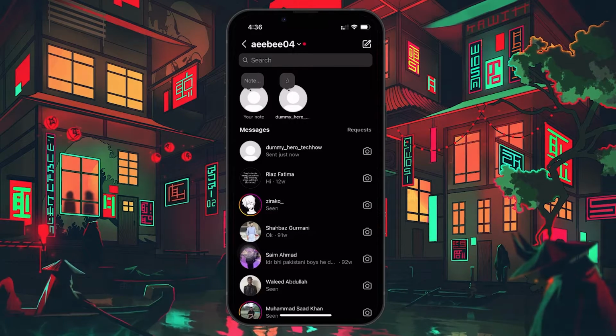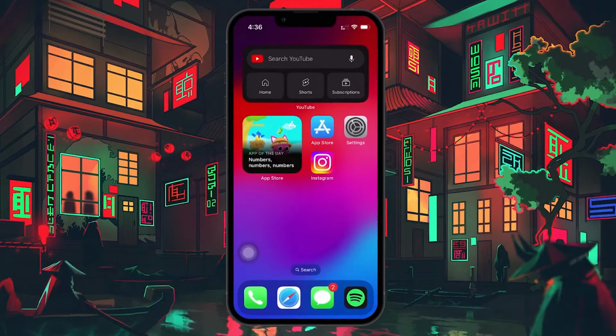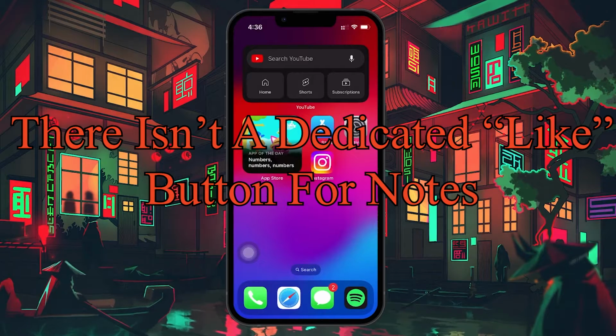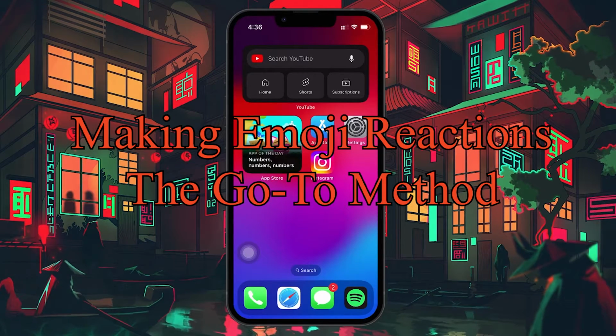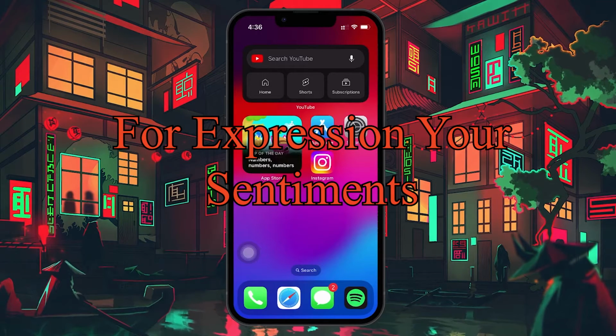It's worth noting that, as of now, this is the primary method to like or show appreciation for a note on Instagram. There isn't a dedicated like button for notes as there is for stories or posts, making emoji reactions the go-to method for expressing your sentiments.